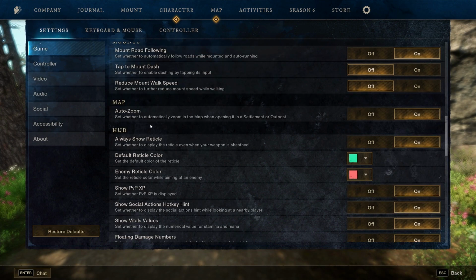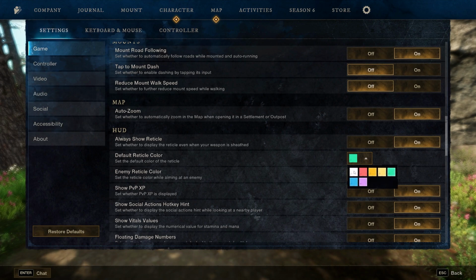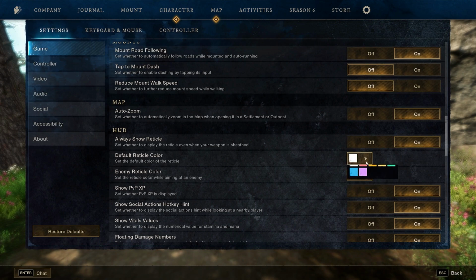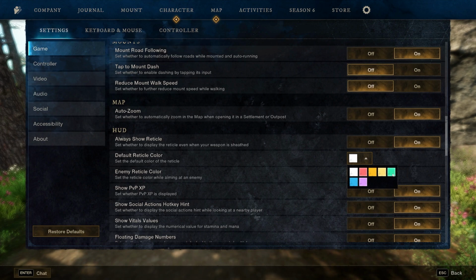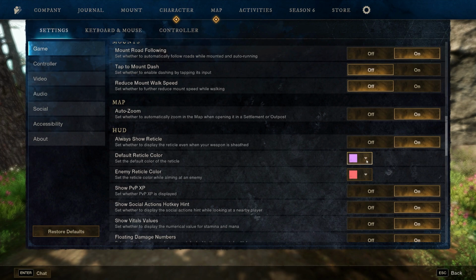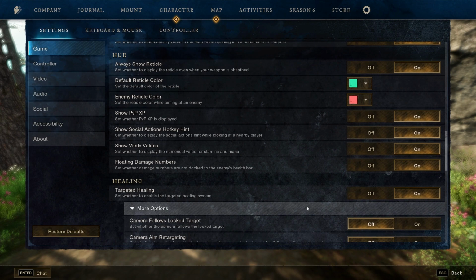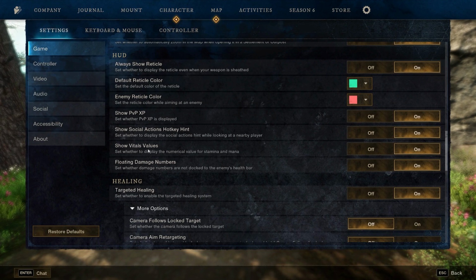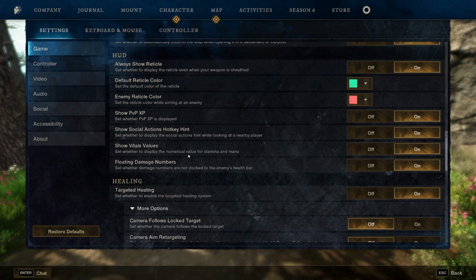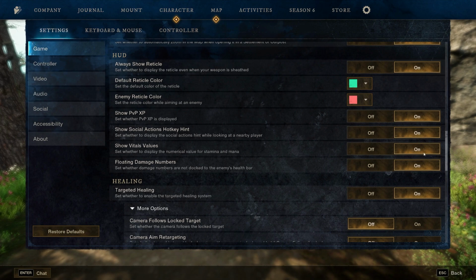Moving on to HUD, always show reticle needs to be on, and the default reticle color needs to be something other than white. I find that white in this game looks a bit bland, especially in the open world. I find using a bright color like green or pink can be really beneficial in seeing your targets easier. I prefer to use these high colors, but you can use whatever color you want. And lastly, under HUD is show vital values. Okay, so this setting in particular says set whether to display the numerical value for stamina and mana. Obviously, as a healer, you want to make sure that you can actually see the stamina numbers. So let's keep this on.